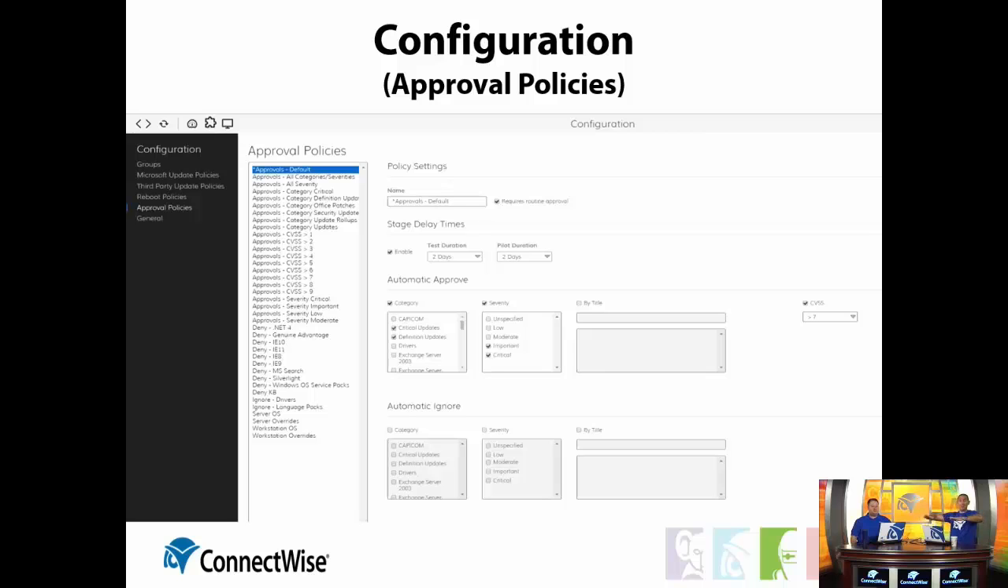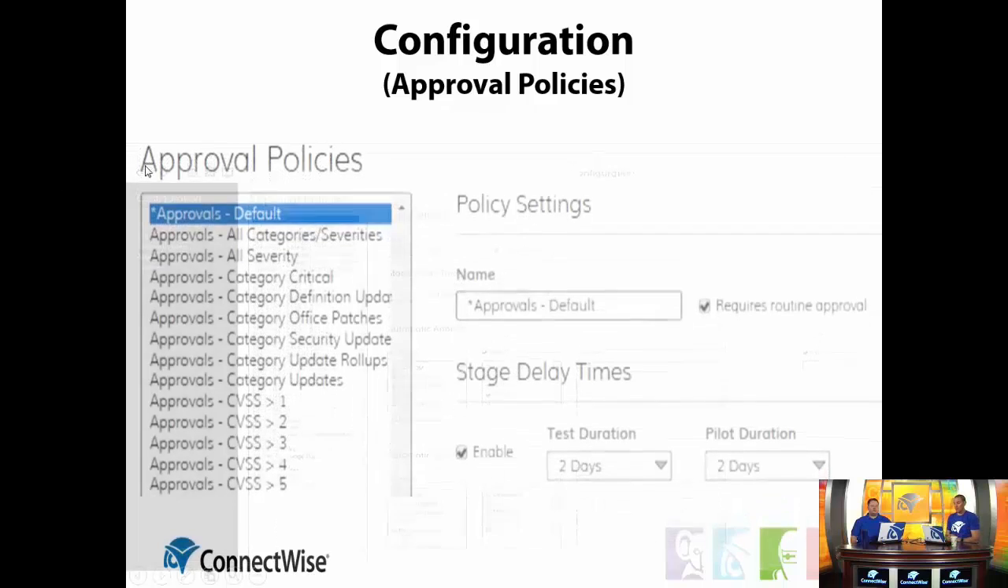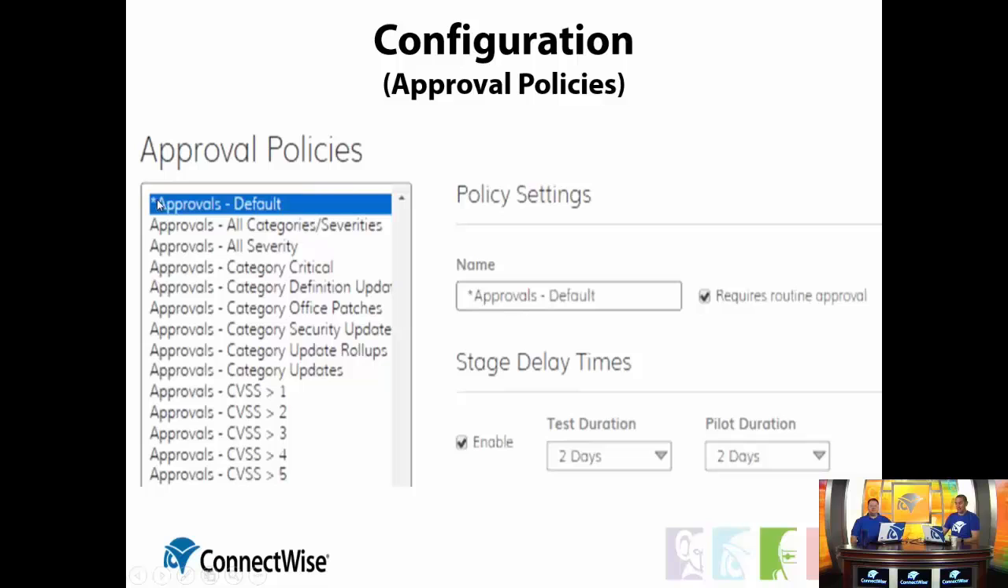So I have the group built that has all the agents. Now I've got to focus on the policy that I'm going to assign to that, and that's what I'm going to do here. If I blow this up, you can see that I have a little asterisk by this. How I get that asterisk, which determines what I make my default policy, is by checking this box, requires routine approval. What this box does, two things.